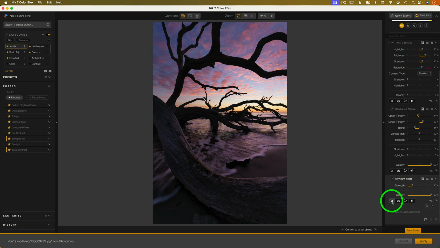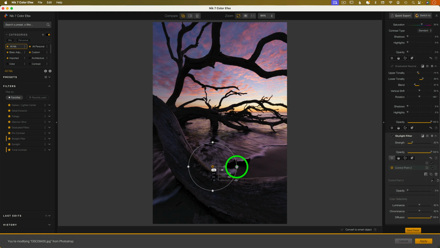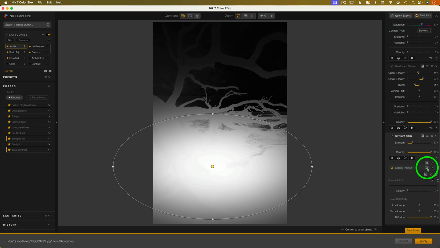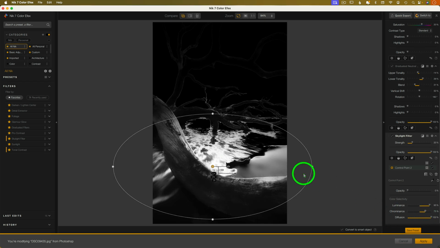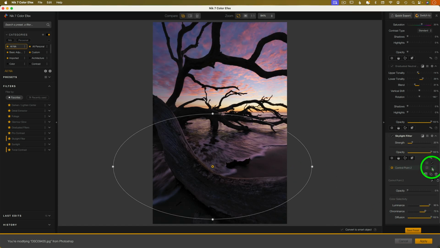Awesome. So I am actually going to add a control point and hold that option key and drop it on my water in my foreground because I think my water got a little too pink with that skylight filter. So let's check the mask on that. And I just want to remove it from the water in my foreground. There we go. So if I turn that control point off and on, you can see how it just kind of helps with the pinks there.